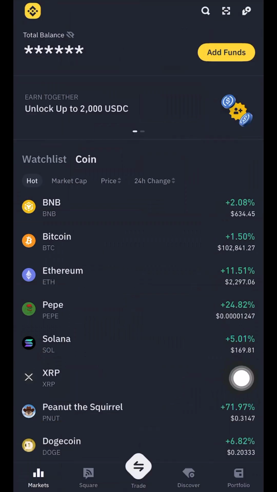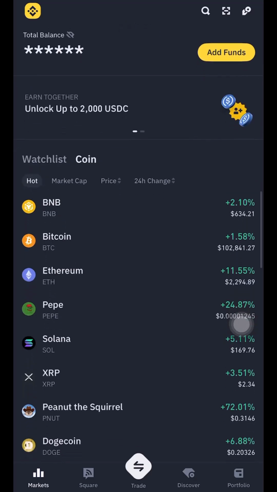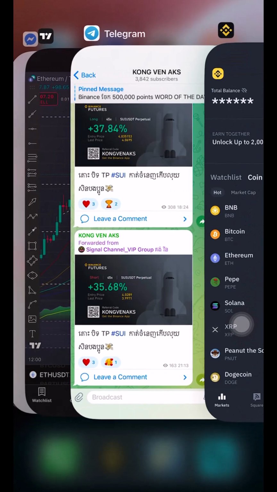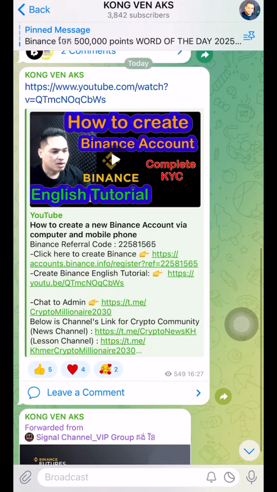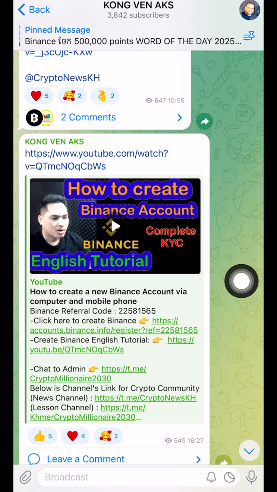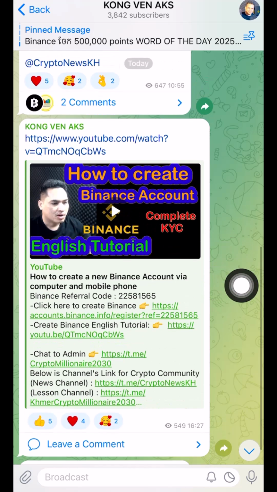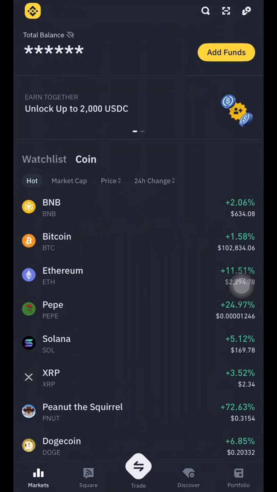In this video, I'm going to show you how to deposit your crypto assets and fiat currency into your Binance account. Yes, if you are new to crypto and do not have an account yet, please see these videos. I have already posted them on my YouTube channel and I will put the video links in the description. Okay, now let's start to deposit crypto assets into your Binance account.